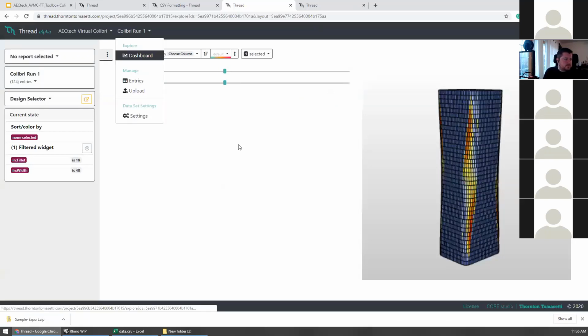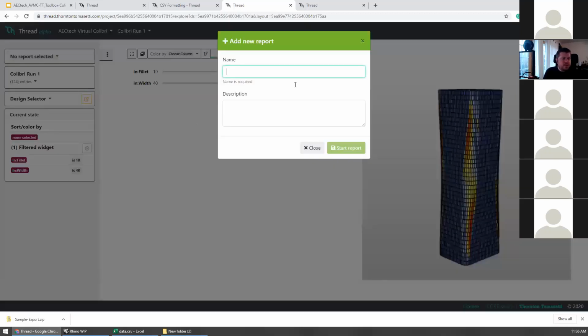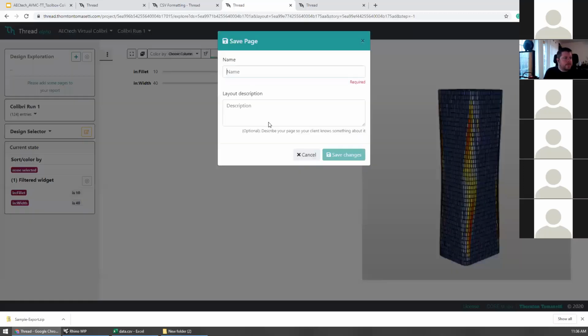Oops. Interesting. My report seems to have disappeared. All right, we'll create a new one, no problem. And I'll start this new report, and I'll just call this one Design Exploration. And I'll add this just one as a parametric model.